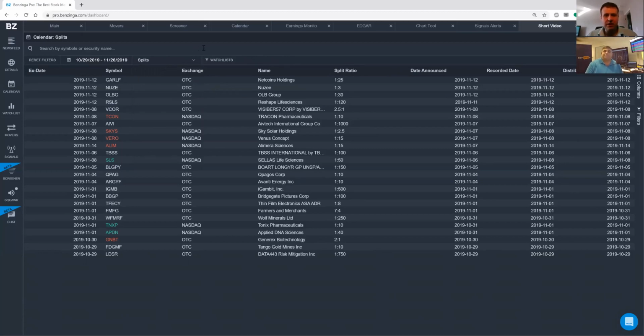The calendar also allows you to search by ticker, just like the newsfeed in the top bar, and also allows you to apply watchlist filters to any of the different calendars.